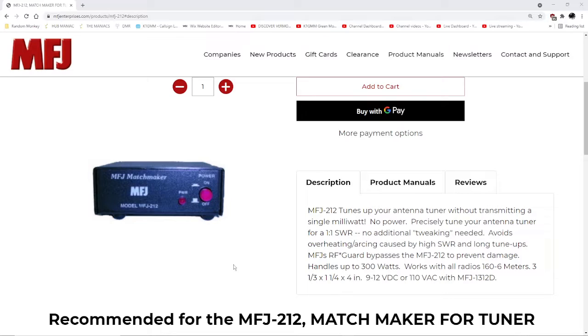No interference on the band, no QRM, no power being transmitted, and it will tune your antenna flat one-to-one. This will not tune your antenna, but it will allow you to use your manual tuner to tune the antenna without a carrier, and it is brilliant.